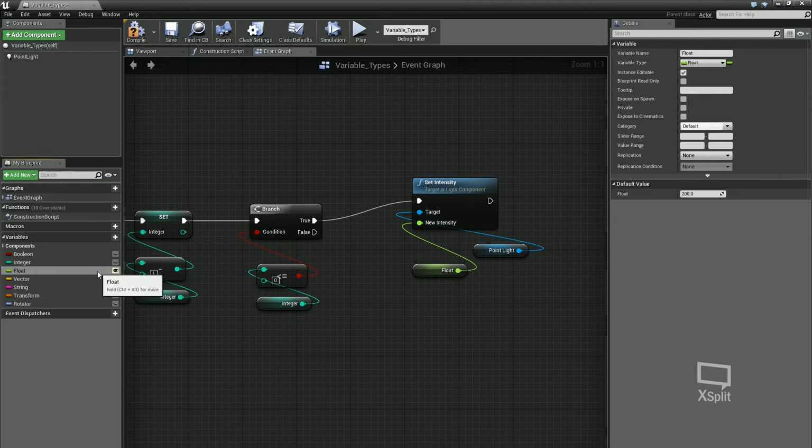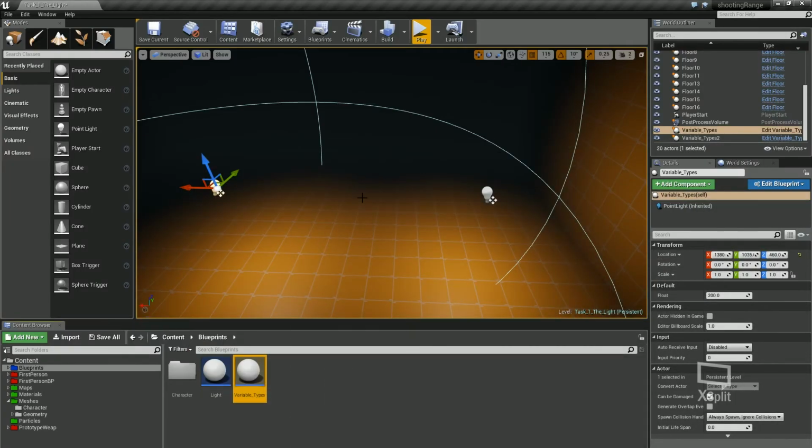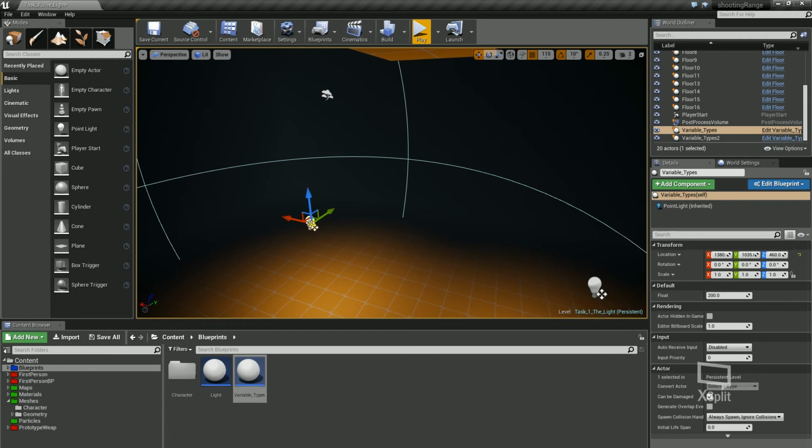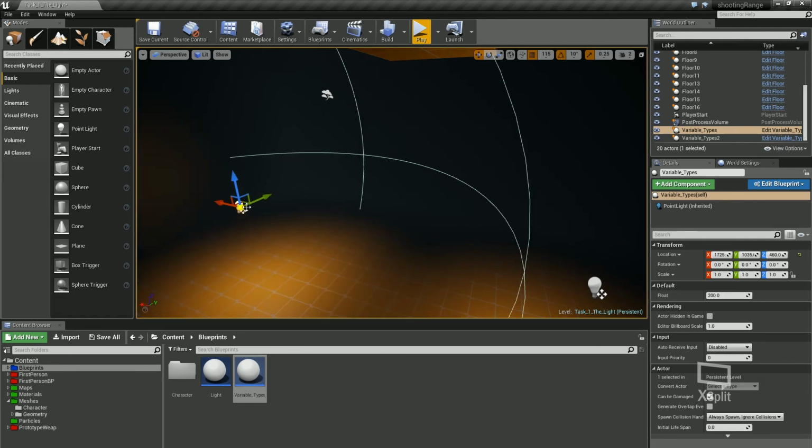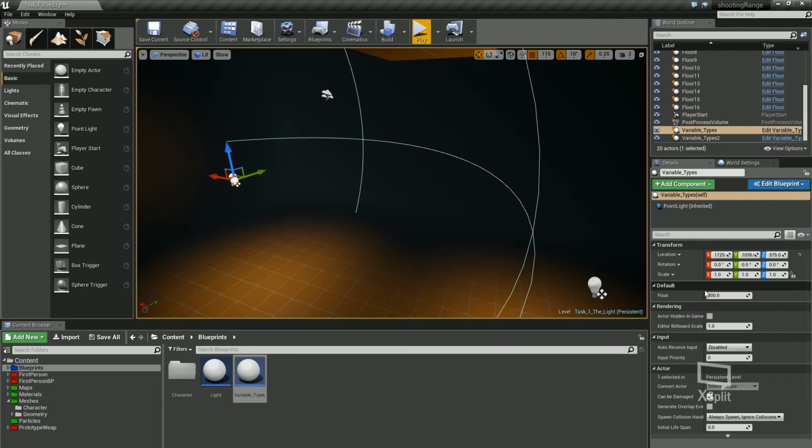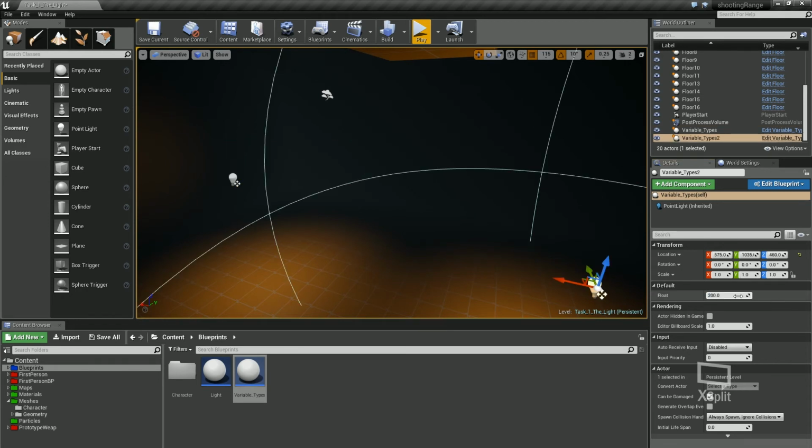So what does that mean? Well, if I compile and save that, and if I select this light, you can see now under default it's got my float there, and I can set that to whatever I want for this particular blueprint in my level. So I can set this one to something like 3000, and then I can set this other one to, I'll keep it at 200.